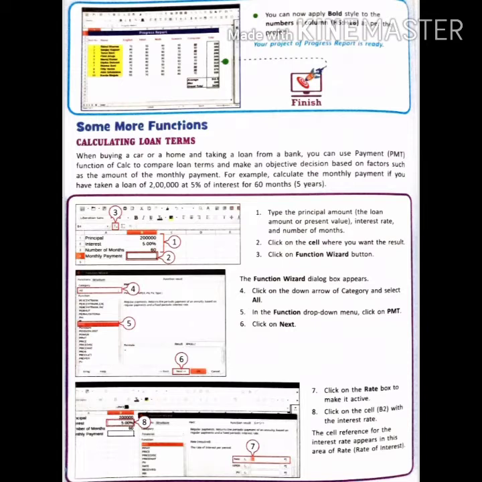First, type the principal amount, the loan amount or present value, interest rate and number of months. Second, click on the cell where you want the result. Third, click on Function Wizard button. The Function Wizard dialog box appears. Fourth, click on the down arrow of category and select Financial. Fifth, in the Function drop-down menu, click on PMT. Sixth, click on Next. Seventh, click on the rate box to make it active.